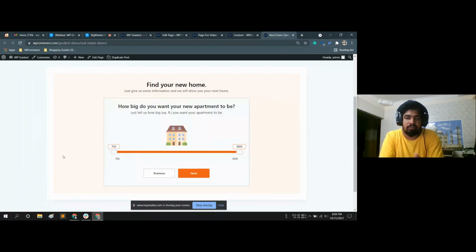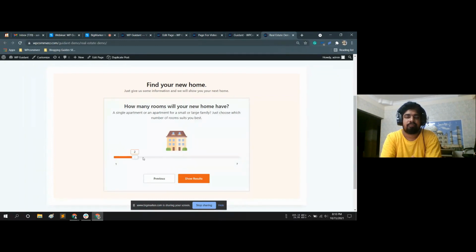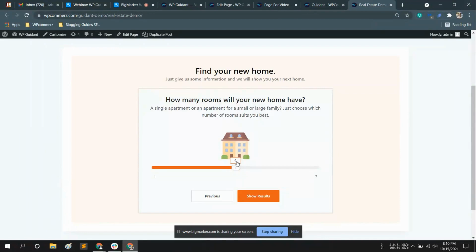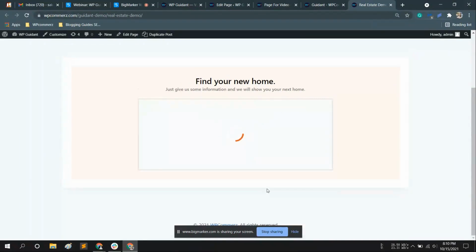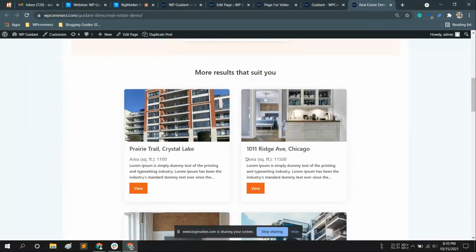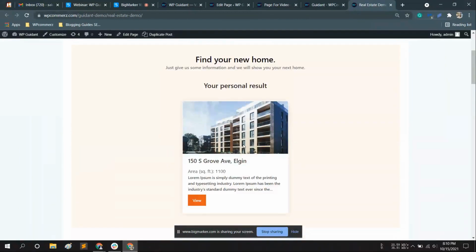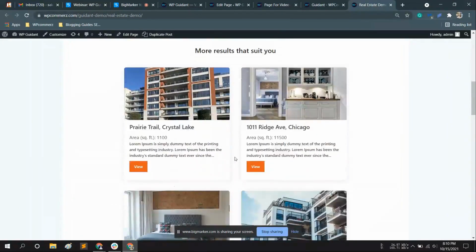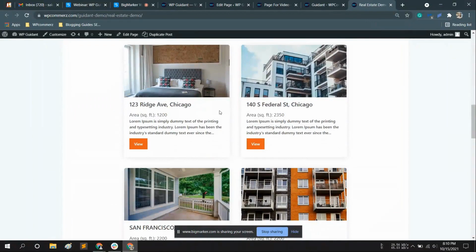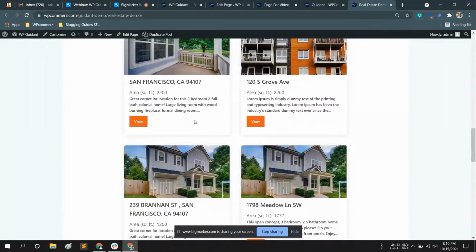Let's go with the default value because I don't want to mess with the value. Just click on next. How many rooms you want to have? I think 4 is enough for me. Tap on show results. Check this out. You get all the apartment results available that matches your criteria.